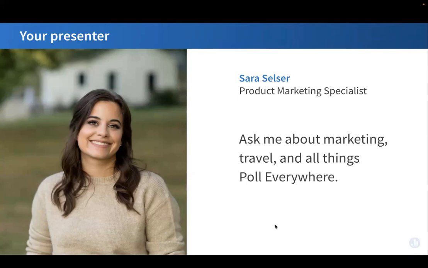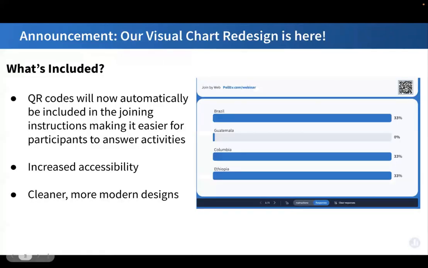Before we jump into some background information on us, I do want to talk about how today's session is especially exciting because it is being presented with our new visual activity designs. This was part of an ongoing initiative, and we are so excited to finally be able to share these with you all. So what can you expect with these new designs?